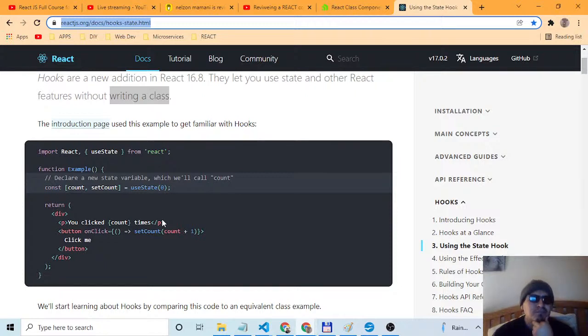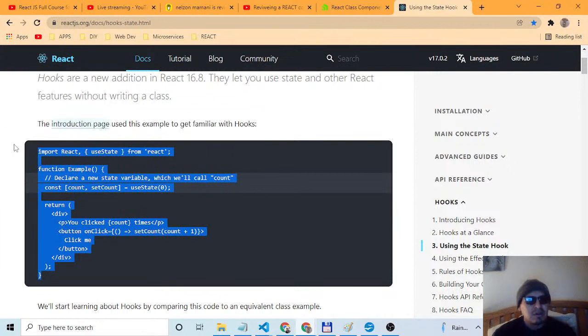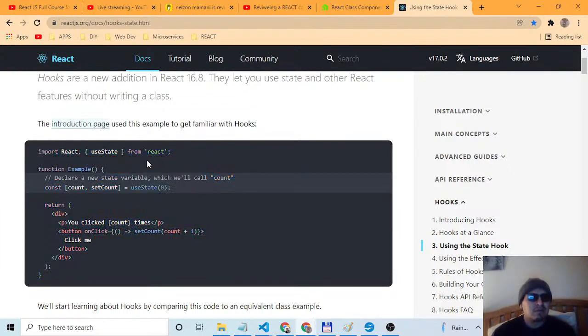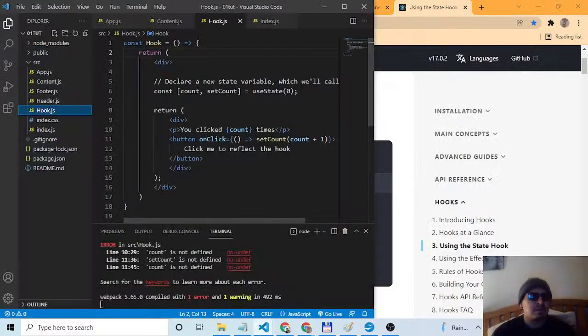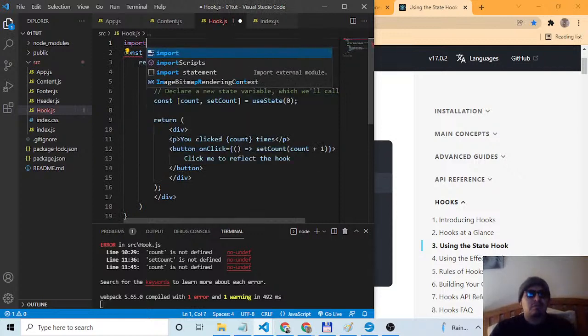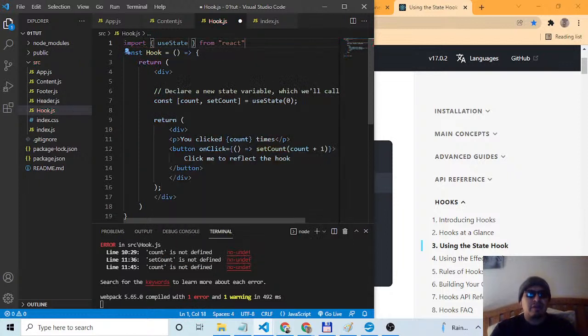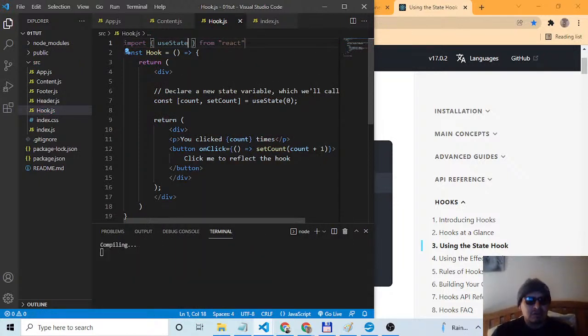Let me copy all of this. Oh, I also need this line: useState. Okay, so I need in my hook to import useState from React. Let's see if this solves the problem.